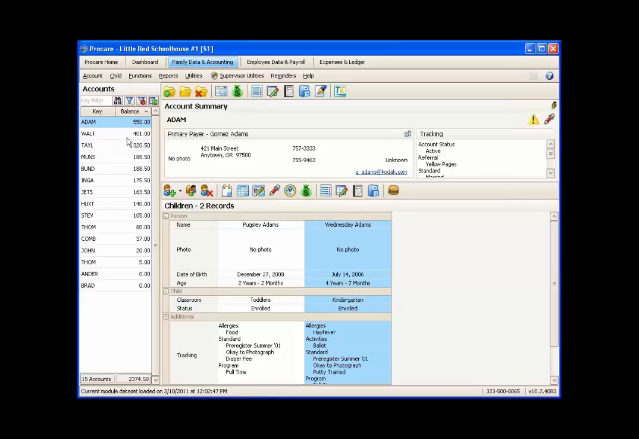Other things that are good for you to know, we talked about running automatic billing. It would be good to talk briefly about payments. So how do you record a payment?